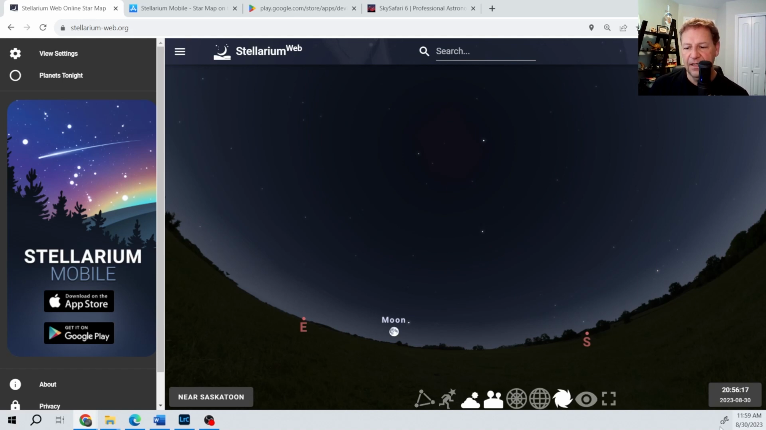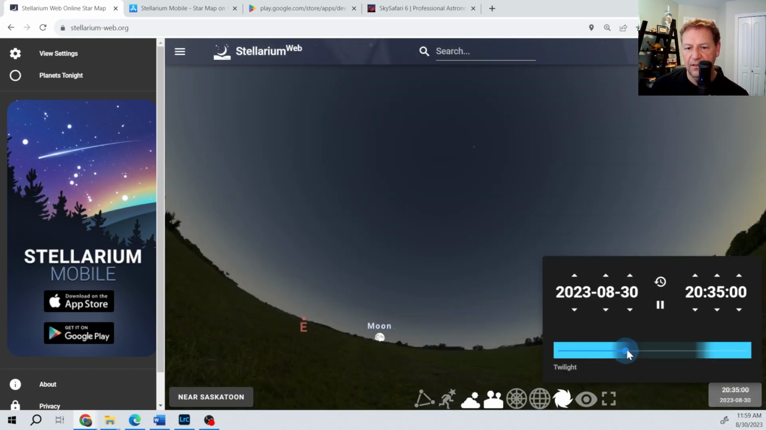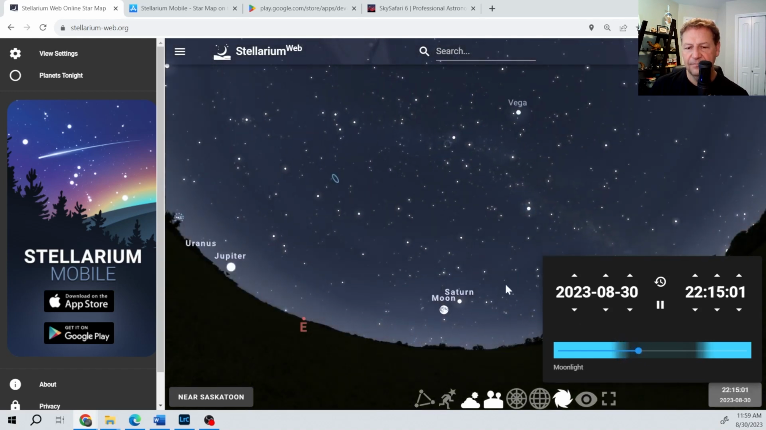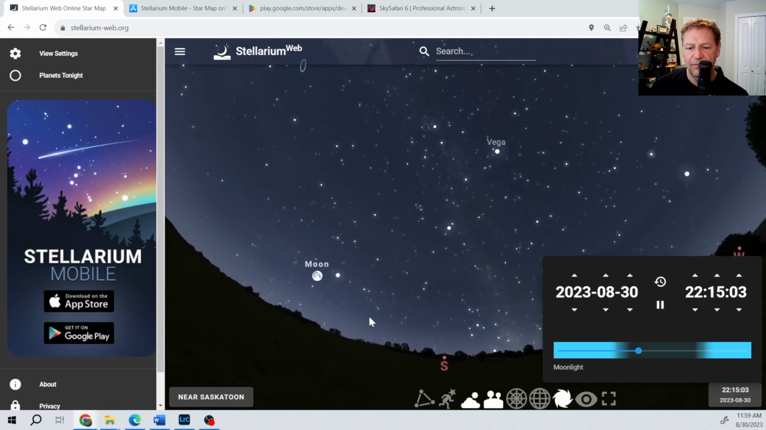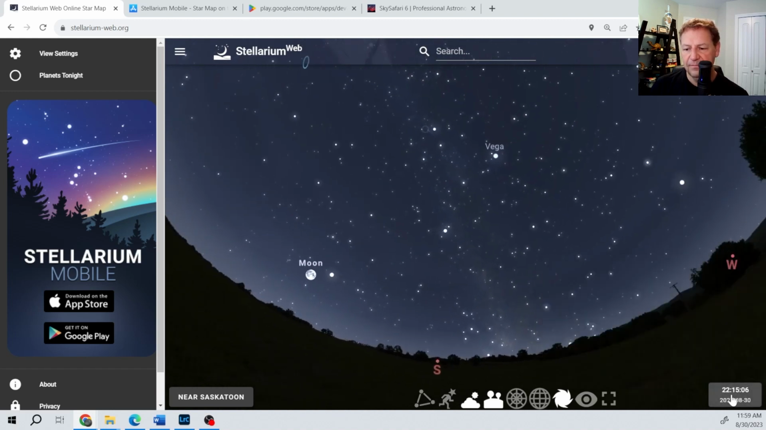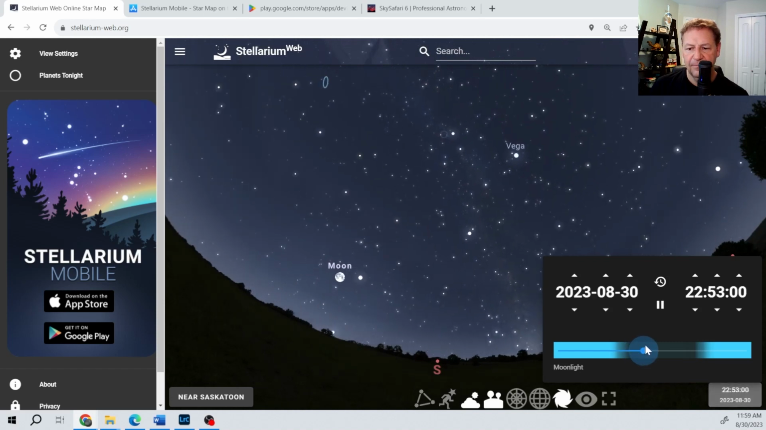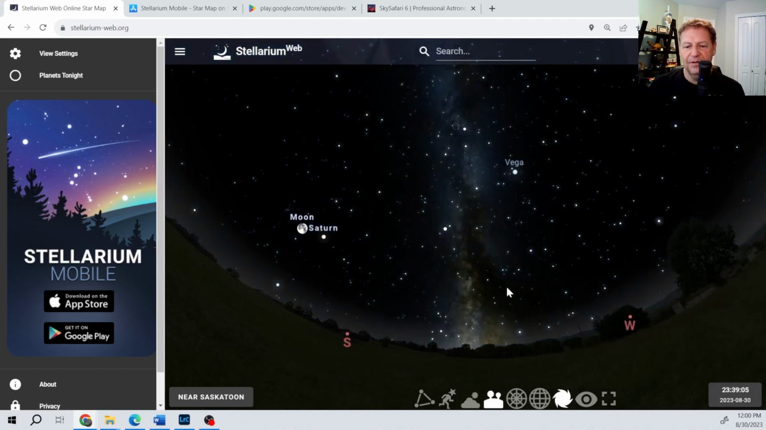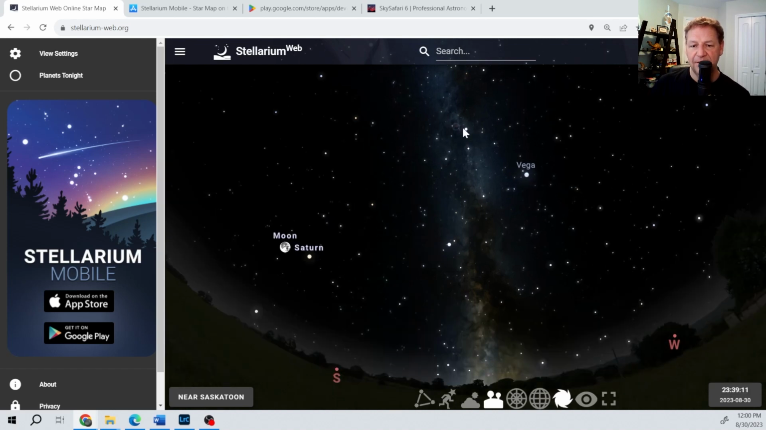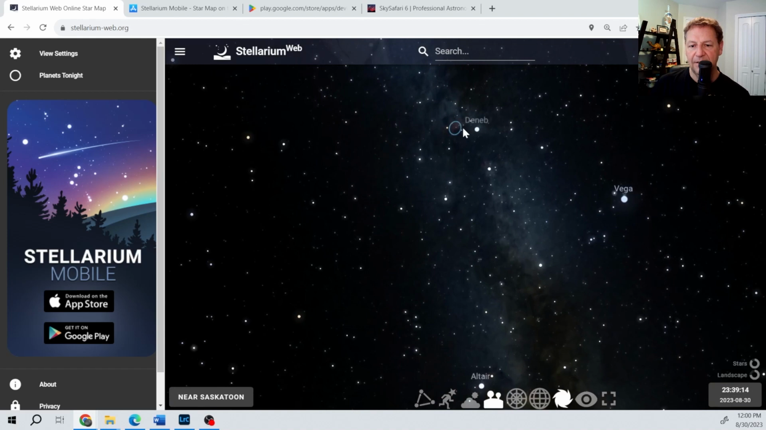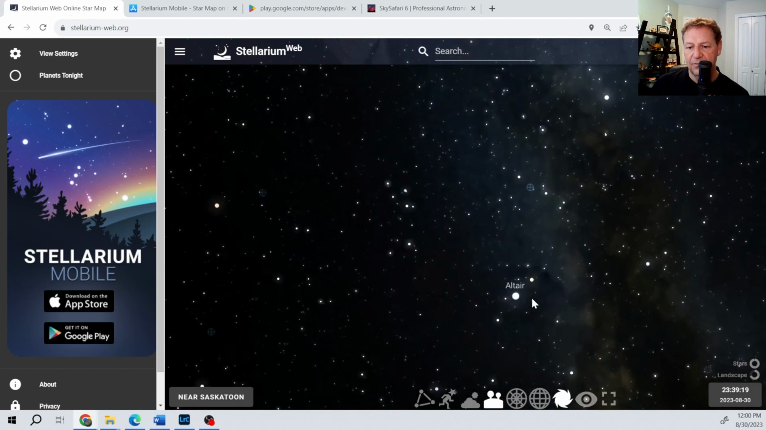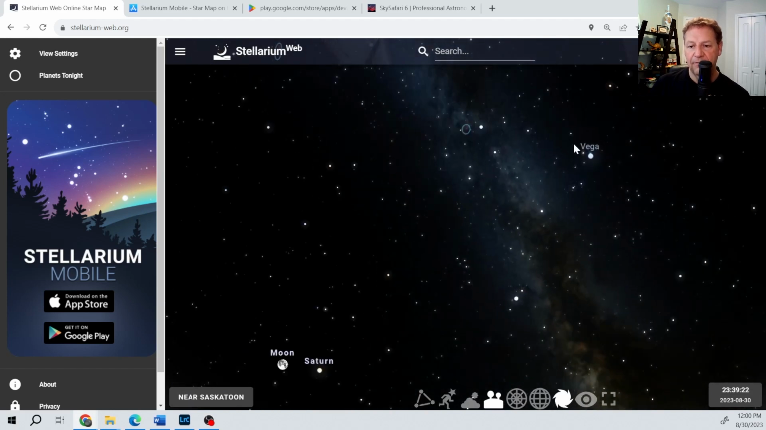And then as it gets darker, it's going to move, but you can see as I adjust the time. So if I take the atmosphere out, you can see how this is the Vega, Deneb in Cygnus, and Altair in Aquila form the summer triangle.